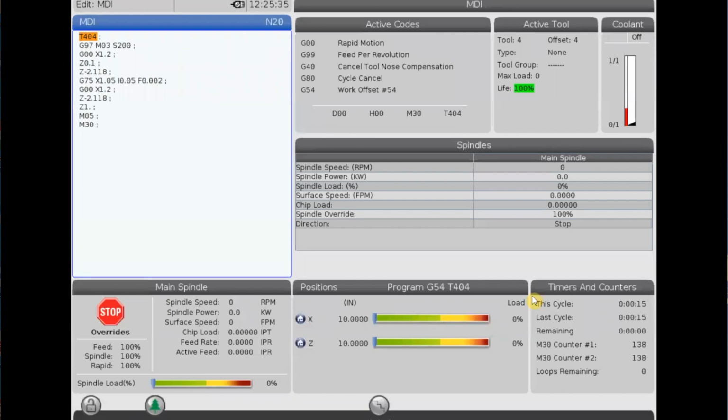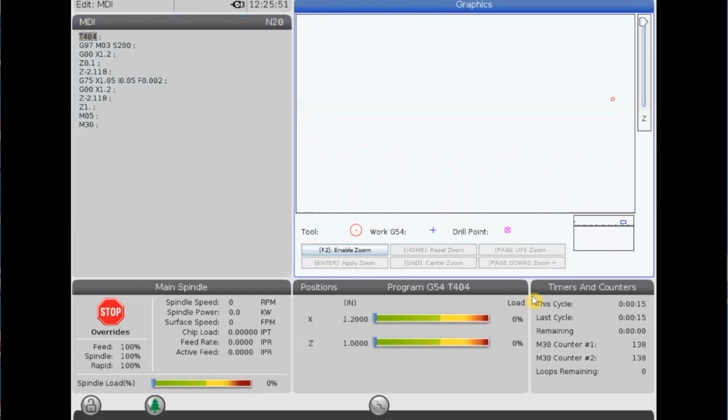This footage here is going to be using our Haas simulator and be using G75 for a single groove. You'll see I am going through the code here in MDI, then I will show the code in graphics, and then I will run the code as I am running the program at the machine.